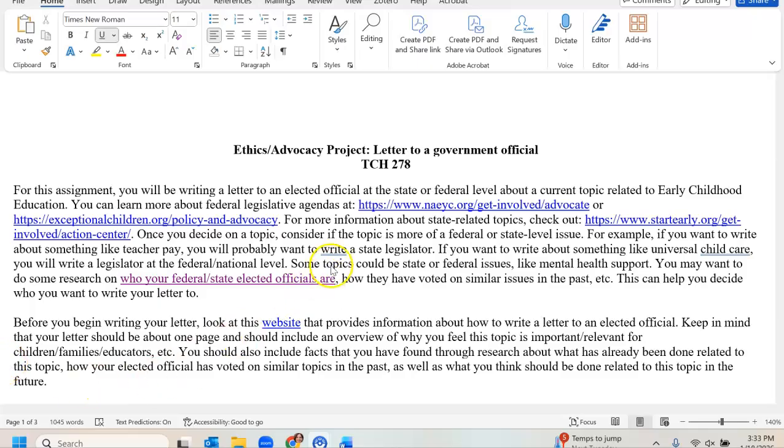You can really write about any topic that you want that's relevant to early childhood education. And of course, remember that you're writing this as a student from Illinois State University. So, keeping those things in mind, you can write about whatever you want to, but if you're not sure where to go or you want some ideas to get you started, there are a couple of different websites that I've included here that will give you some information about topics that are of importance at the federal level. That's what these two are, or at the state level.